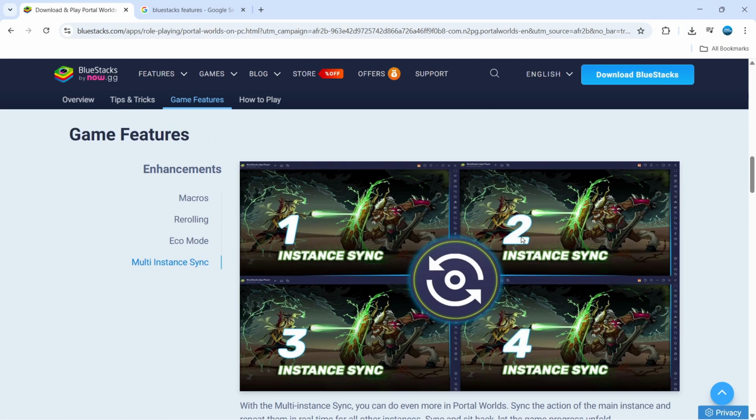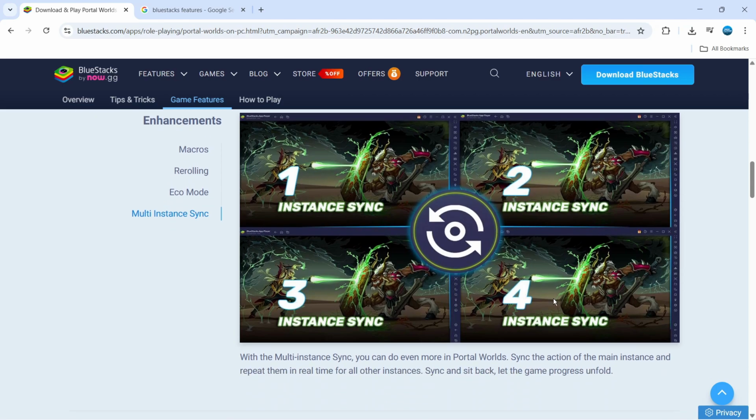So as you can see, there's a few great reasons for using Bluestacks, and with that being said, that's why I would highly recommend using Bluestacks to play Android games on your PC or Mac.